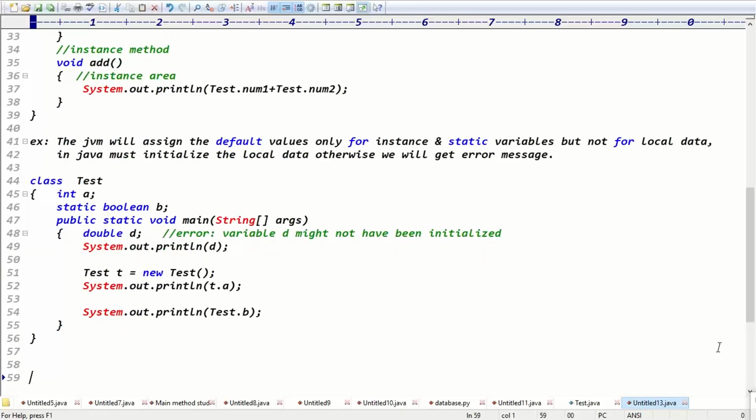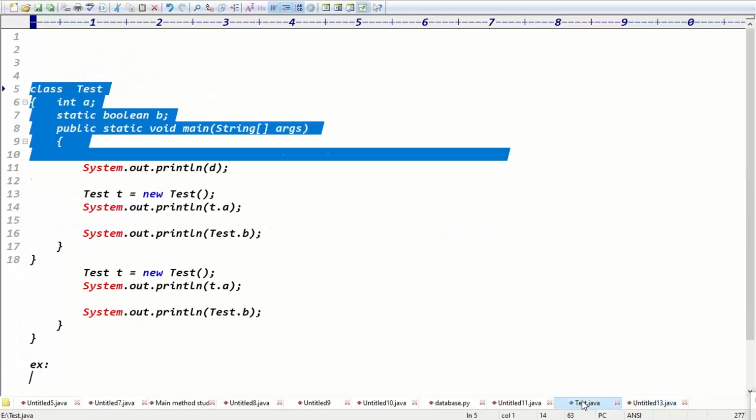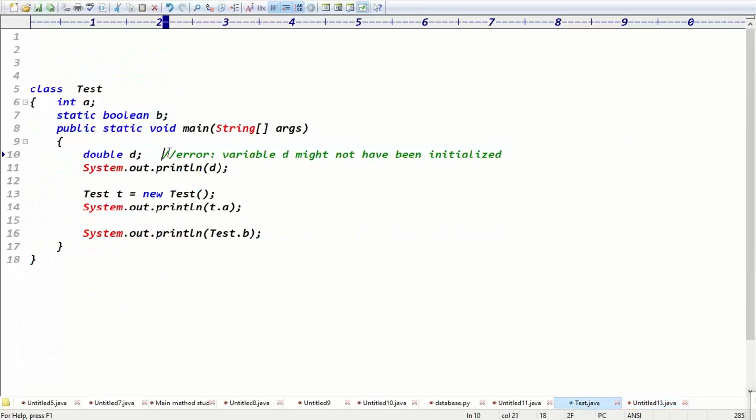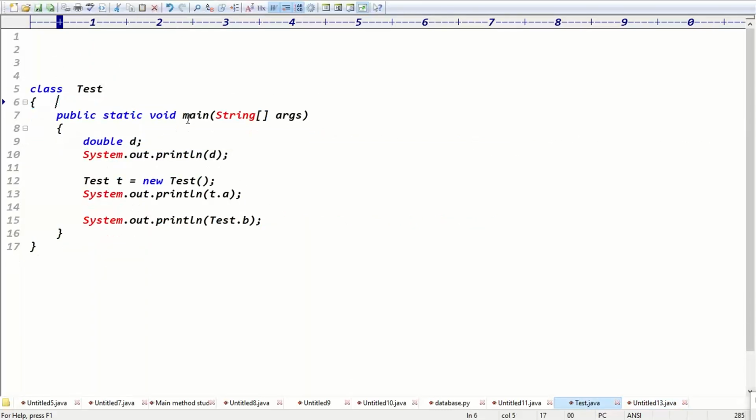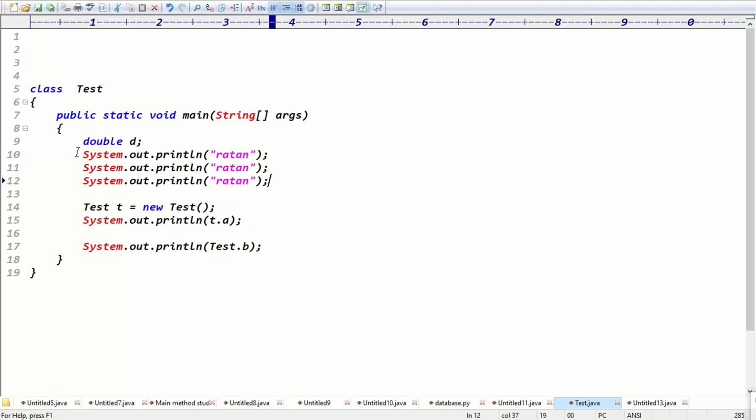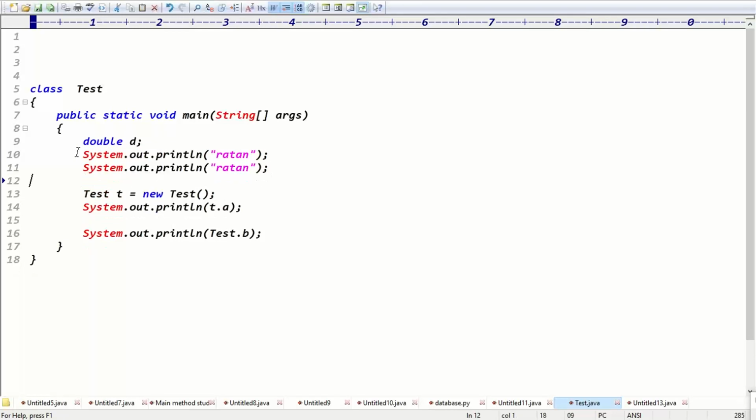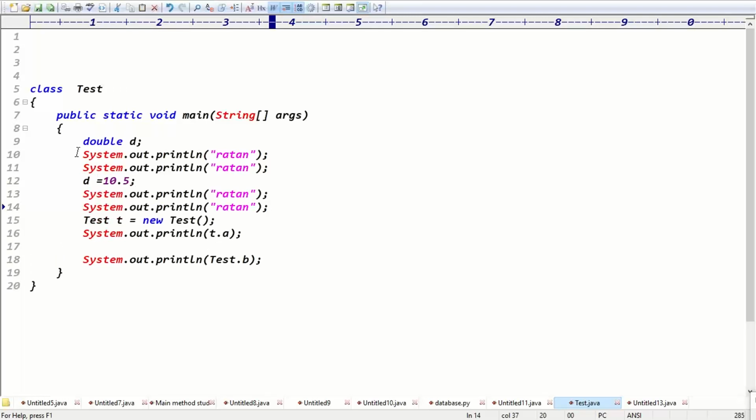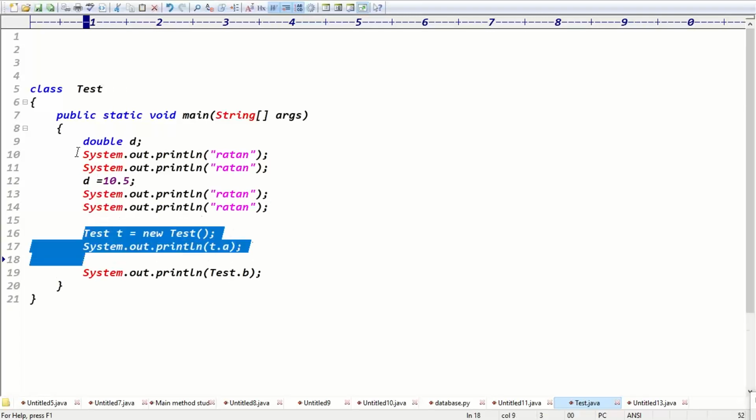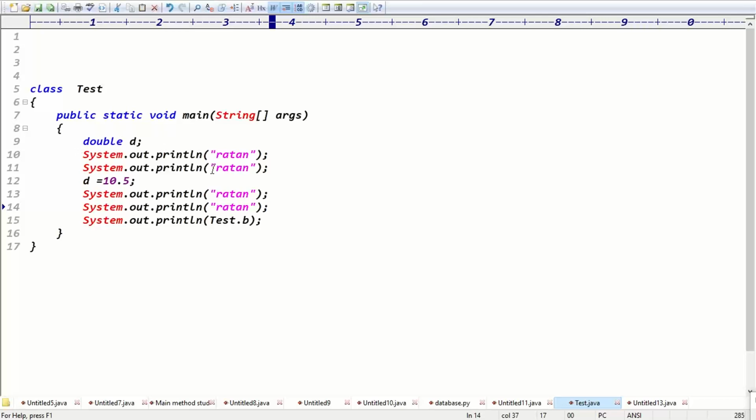Good. And one more small observation, guys. Initially, I have the local variable. I didn't assign the local data, definitely. But here I'm printing something like Ratan, one line, two lines, three lines are there. Then d equal to 10.5. Again I'm printing Ratan and the d variable now. Guys, is this code valid or invalid now?